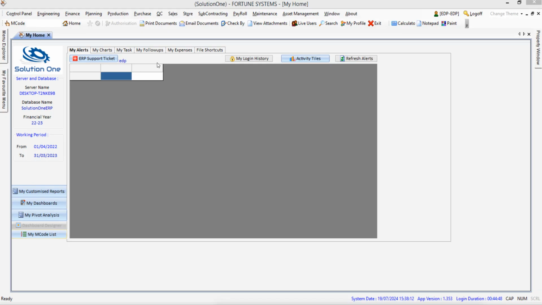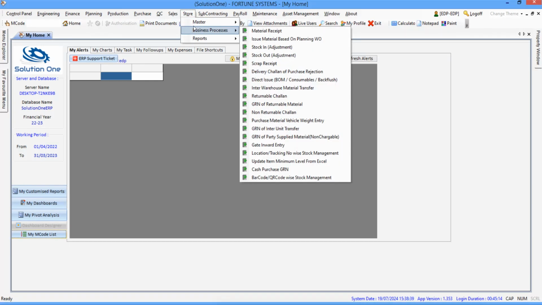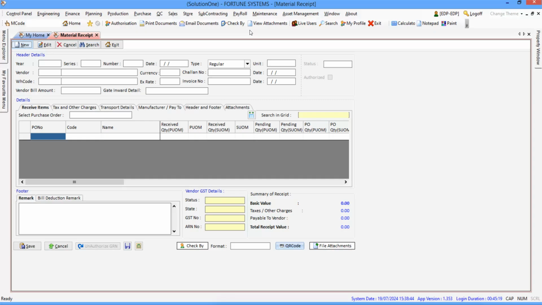Now the vendor has sent the purchase material, I mean the required material based on the purchase order. So a company has to receive that material, and in the ERP we have to enter that information. For that we go to the stores module, business process, material receipt. Whatever we placed in the purchase order, the vendor has provided that material in our factory.